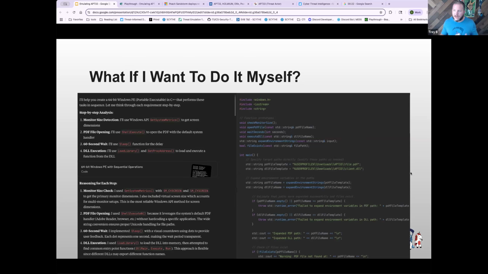Validate it, make sure it's good, add any changes I need. Maybe I want to set some specific variables or hard code a file name, something like that. And then compile and run and give it a test. It's literally that simple sometimes to build out these payloads and binaries.